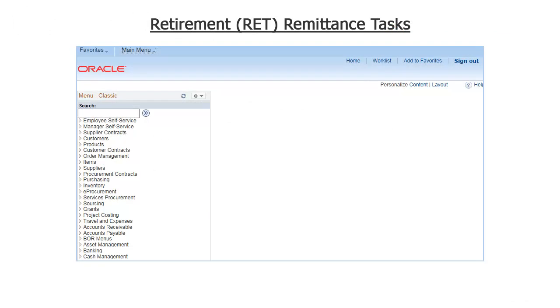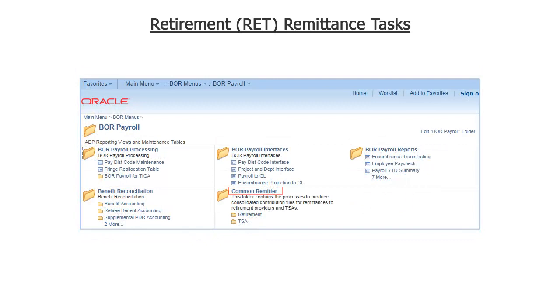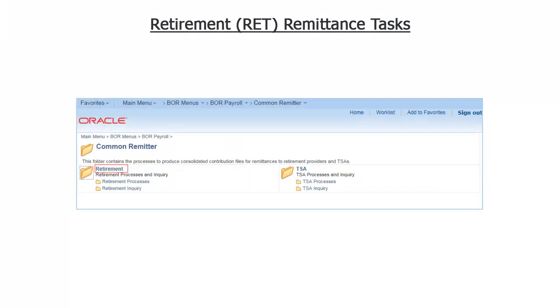Let's first go through retirement remittance tasks. To get to the retirement processes and inquiries, you will go through BOR menus, BOR Payroll, Common Remitter, and then Retirement. As we mentioned earlier, how you process retirement remittance tasks is not changing. So you will still complete certain processes after other people have performed their tasks.